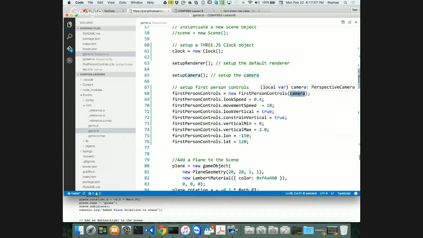So for example, if you have an avatar or cube, something else, instead of my camera object being the one that I'm using, I can use my sphere object. But my sphere has to be declared before my first-person controls have to be set up. My look speed is how fast I can look left, right, up, and down, as an example. My movement speed is how I can move forward and back, left and right.